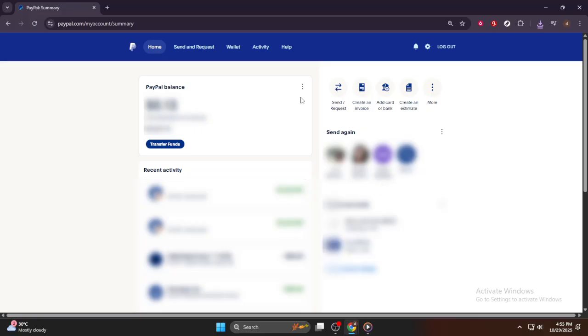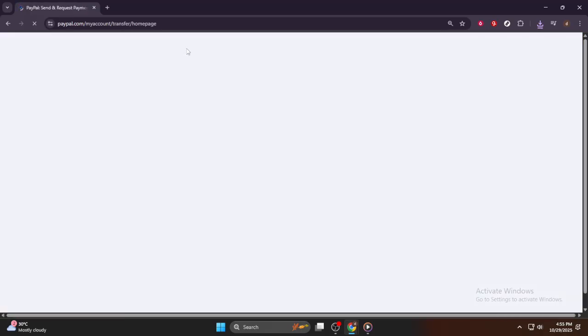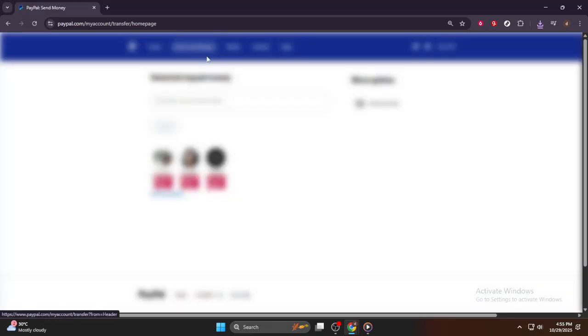Once you're on the summary page, keep an eye out for the Send and Request section. This is a crucial part of the process because it directs you to the section where you can manage outgoing invoices. Clicking on this will lead you to more options specifically tailored to sending and requesting money, including creating invoices.